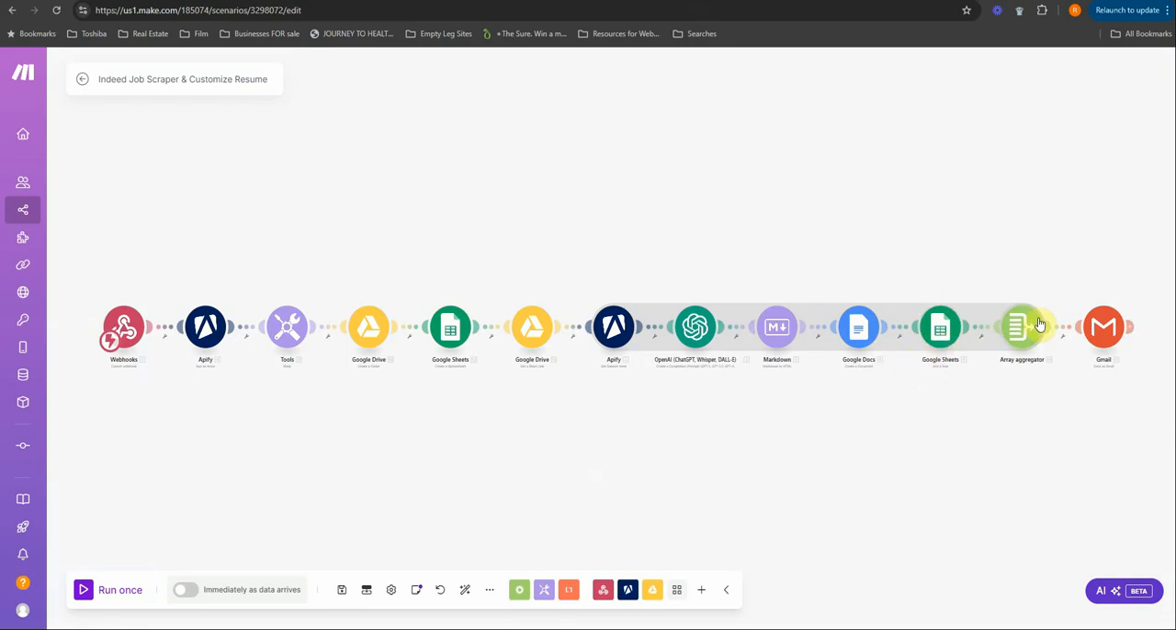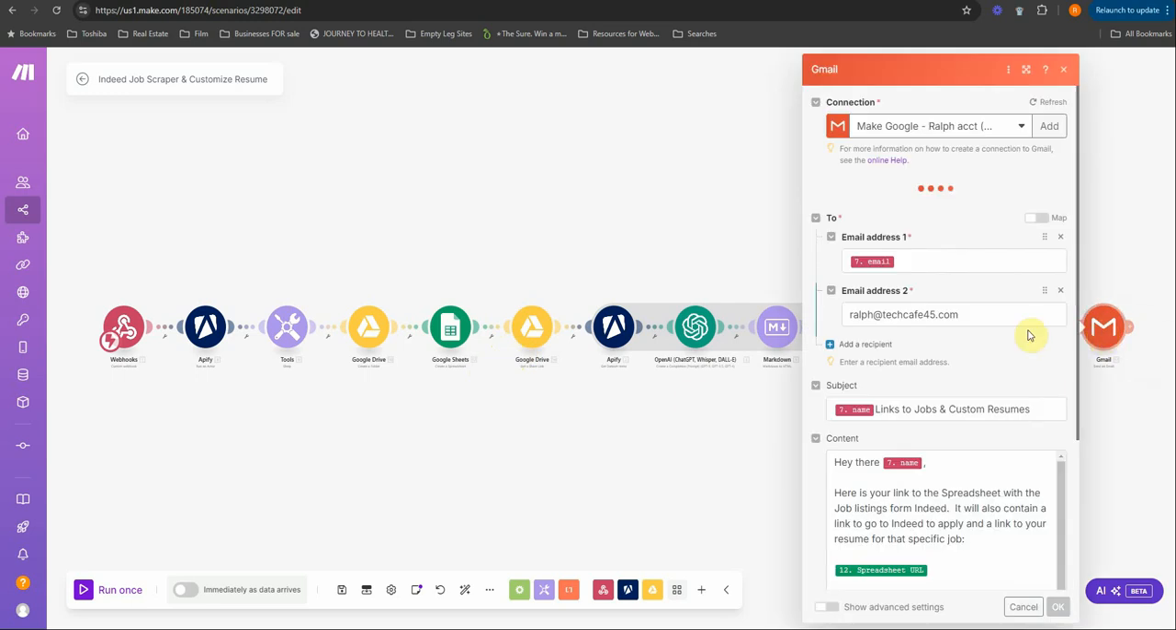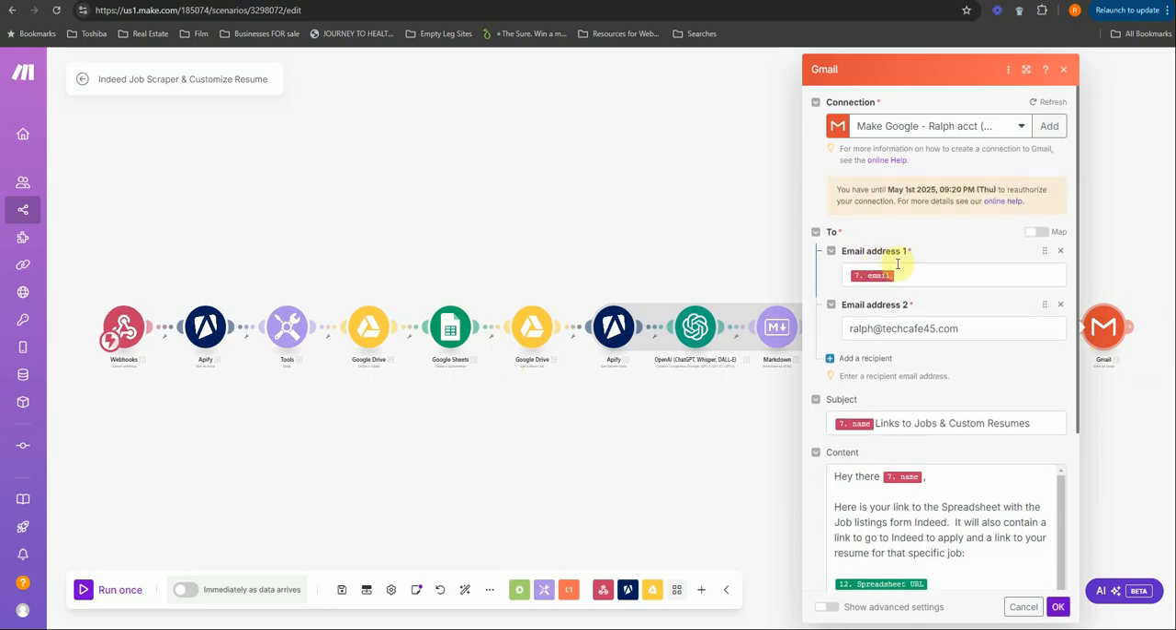Then finally, once all of that is done, your 10 or 20 resumes are made and your 10 or 20 listings are added to this Google Sheet. It's going to aggregate all of that and send you one link to this Google Drive, as well as, I think, a link to the Google Sheet. So it's going to send you an email to the email address that you put in that webhook earlier, right? It's going to pull it from there.